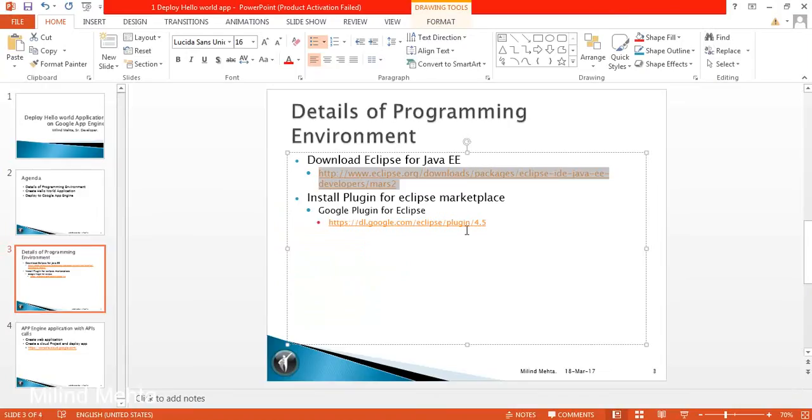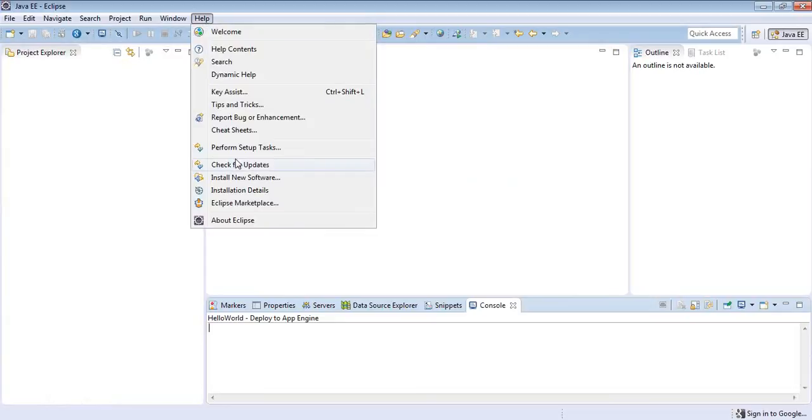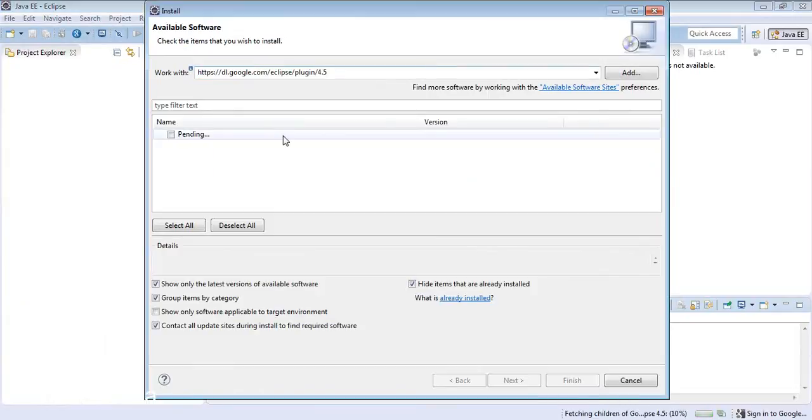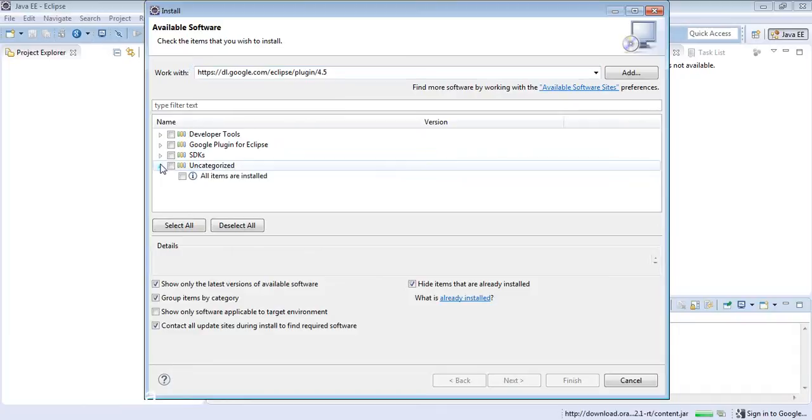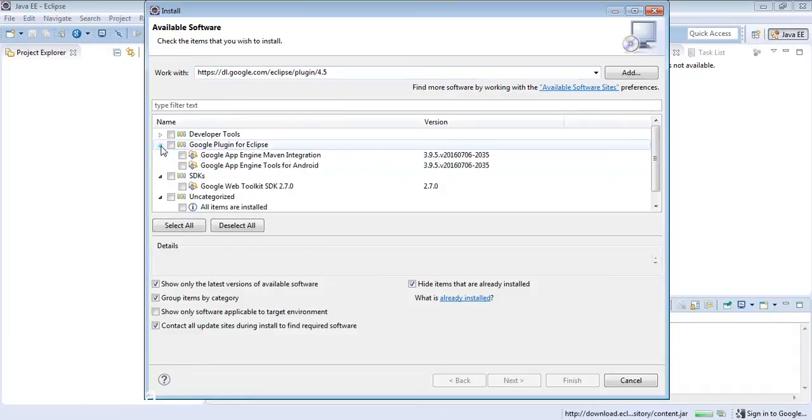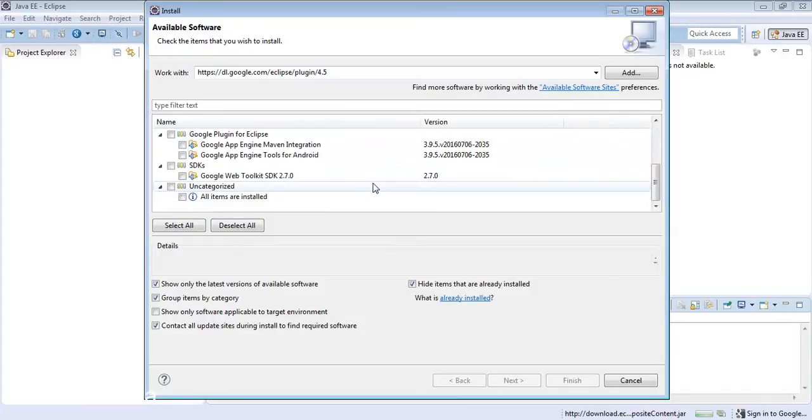For this Eclipse, we need to install the Google App Engine plugin. We will create a very basic application for initially understanding App Engine, and for basic practice. So I am going to copy this link, go to Eclipse, Install New Software, and paste this link here. You can see that it is fetching the set. I have already installed that, and you can see that you can install all of these uncategorized items.